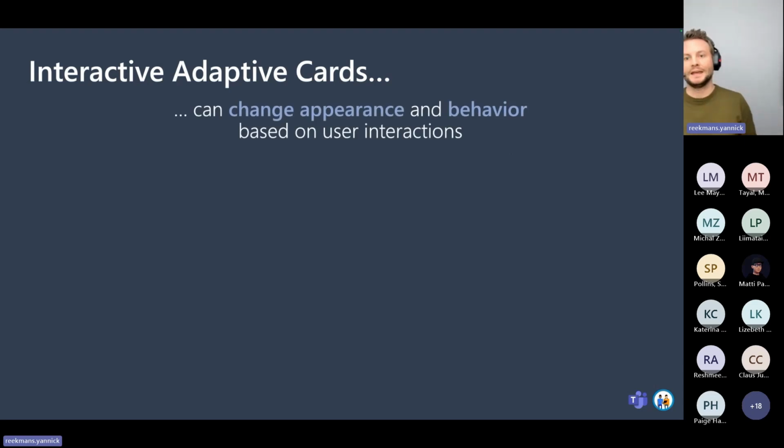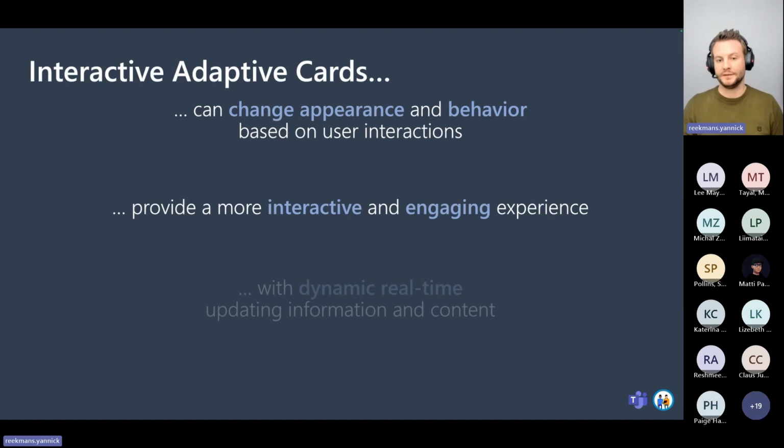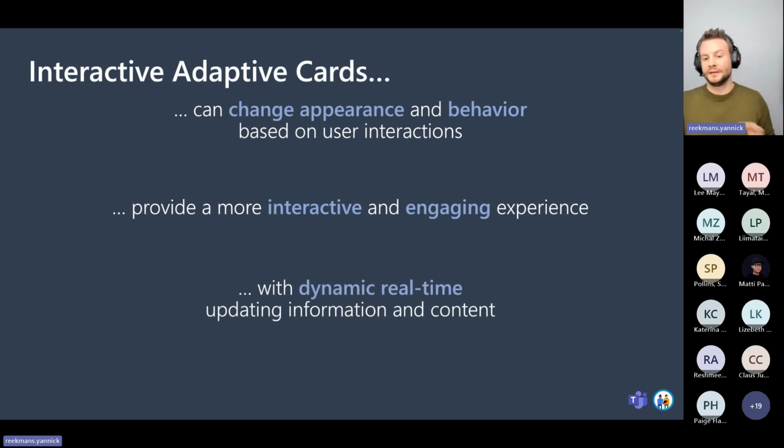cards. And they can change appearance and behavior based on user interaction, which means when there are buttons on there and if you have input or anything, the card itself will be updated and will be rendered differently. This will provide a more interactive and engaging experience to your end users, and also a more up-to-date experience to your end users. And they will like it more. All the data in there will be much more interactive or up-to-date. And it will give you the ability to do dynamic real-time information and content.